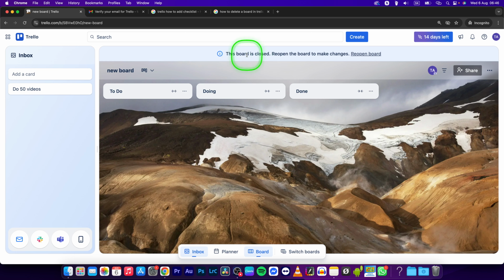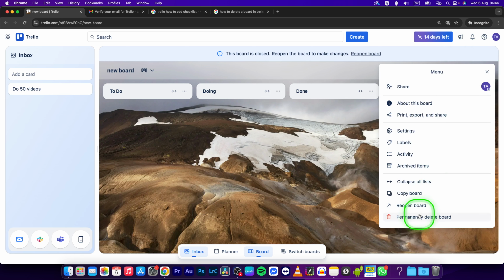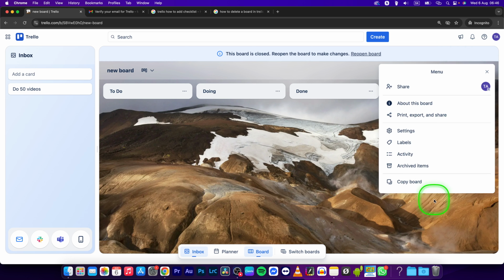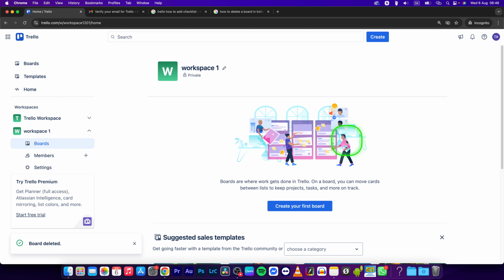Then, as you can see, this board is closed and you can reopen it. So you don't want that, you want to permanently delete this board. So you should be able to see these three dots again and click on permanently delete board. Now click on delete if you are sure. Now your board is permanently deleted. It is really this simple.